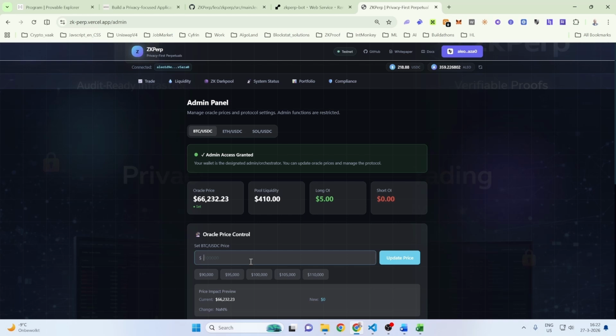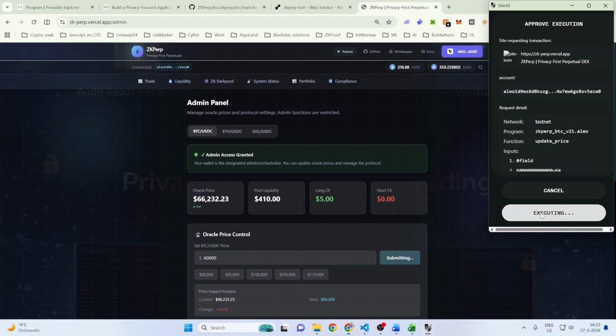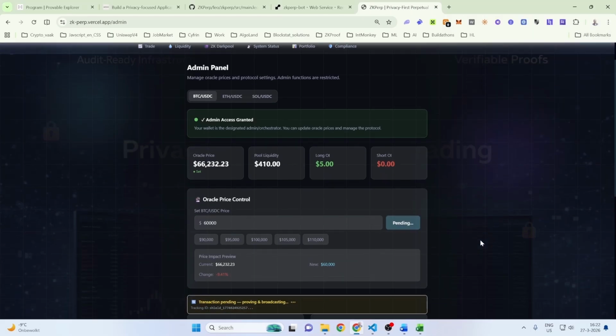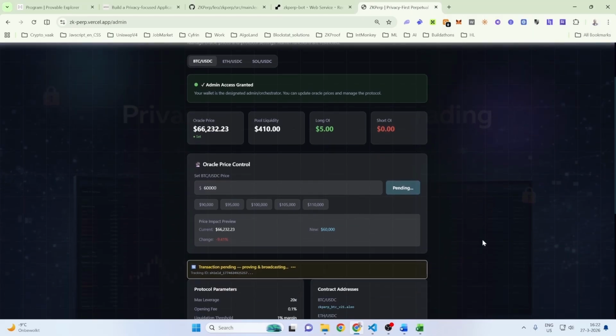We manually set the Bitcoin price to $60,000, below our limit order trigger. We submit the transaction and wait for confirmation. Once the new price is confirmed on chain, the Keeper bot will detect the trigger condition and execute the limit order automatically.